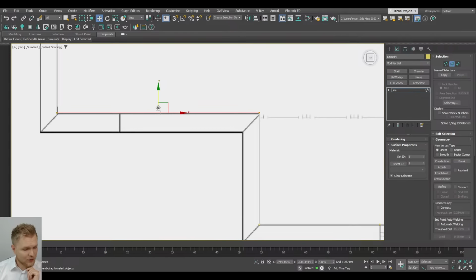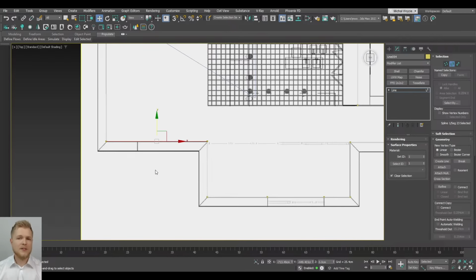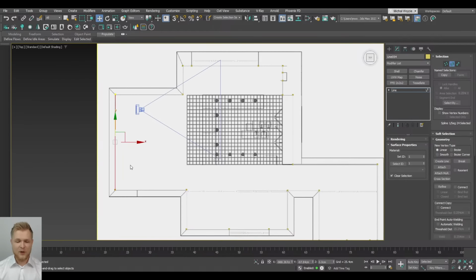Okay, is there a new version of Floor Generator for 3ds Max 2024? I believe the version for 2023 works just fine with that 3ds Max, so you don't need to do anything other than that.